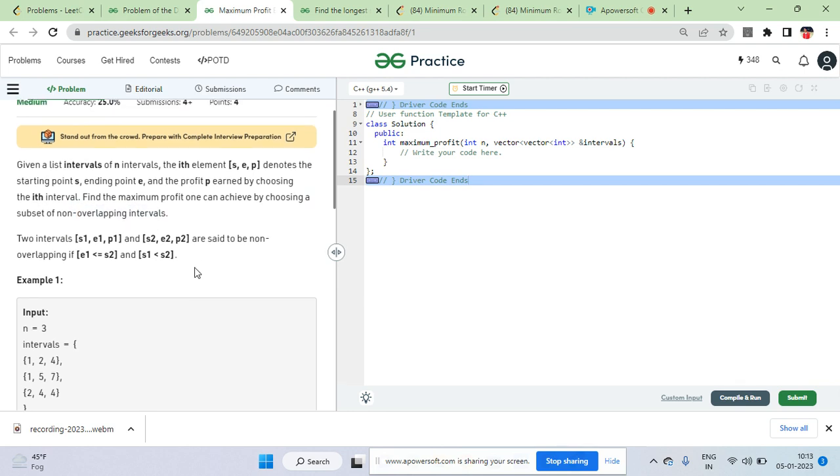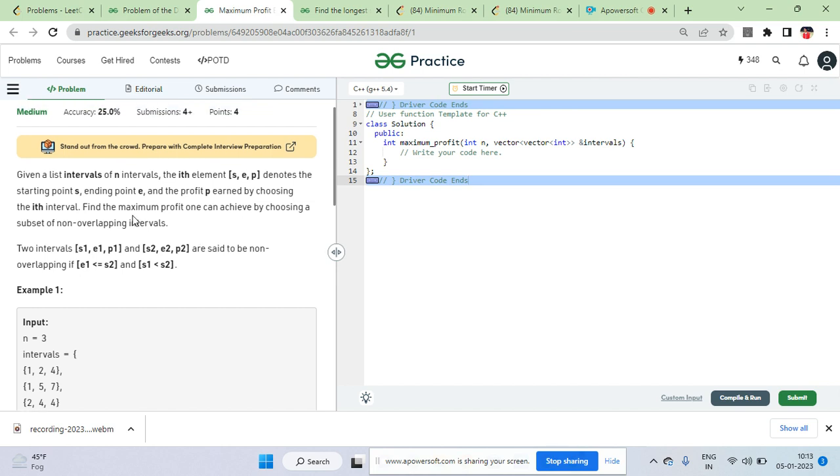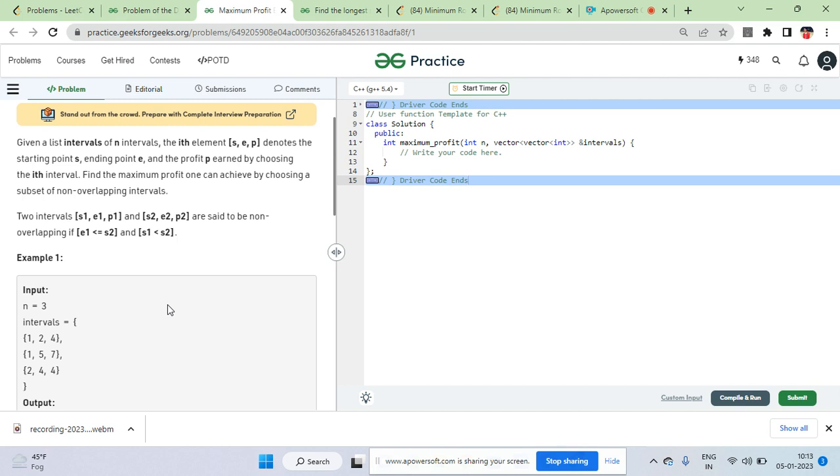Find the maximum profit one can achieve by choosing a subset of non-overlapping intervals. So if you saw the previous video which we did of the LeetCode question, that was also a non-overlapping interval problem, basically based on overlapping intervals. Here you have to look at non-overlapping intervals, and you have to return the maximum profit that you can achieve by choosing the non-overlapping intervals.